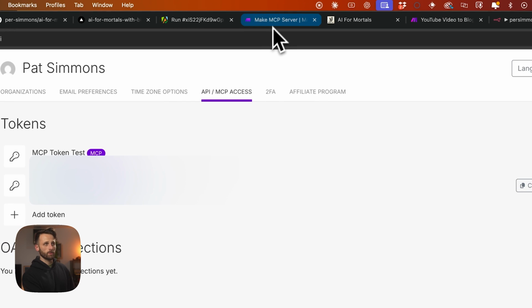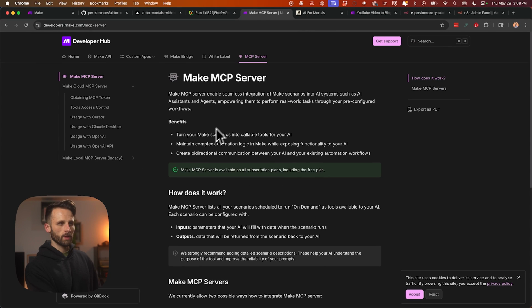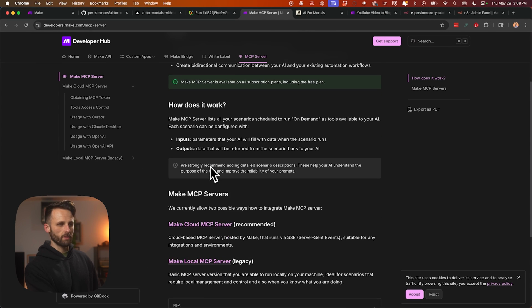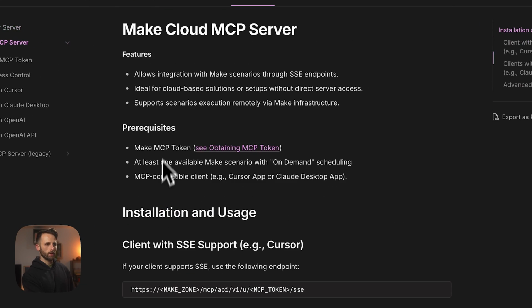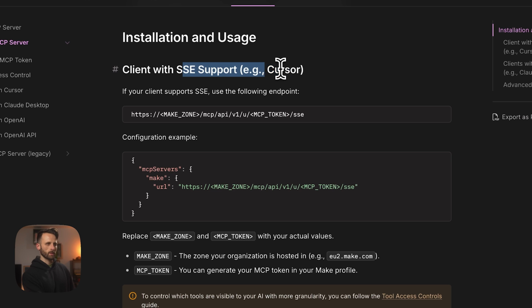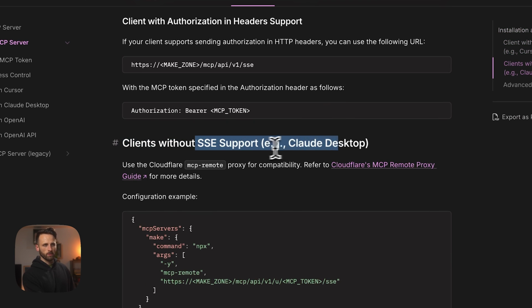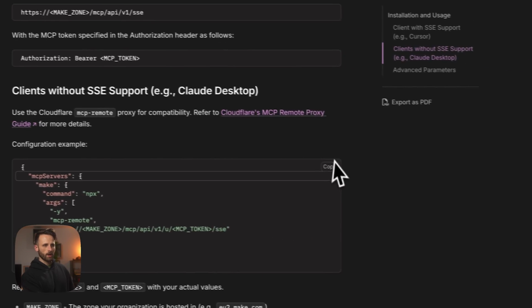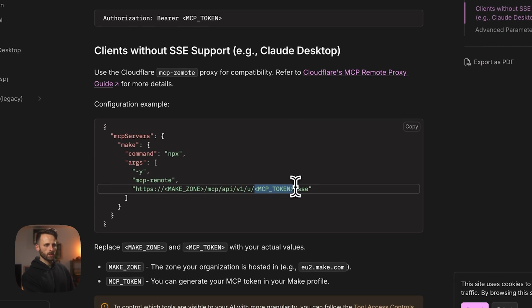Now, let me go over to the make.com MCP server documentation. I will also link this below for you, but it's really straightforward. They make it super easy. So if we go over to the make cloud MCP server, give exact instructions on using for something like Cursor with SSE support or without SSE support with Claude Desktop. So we're going to want to just copy this JSON from Claude Desktop, and then we will just drop our MCP token right in here. So we've got that JSON copied.